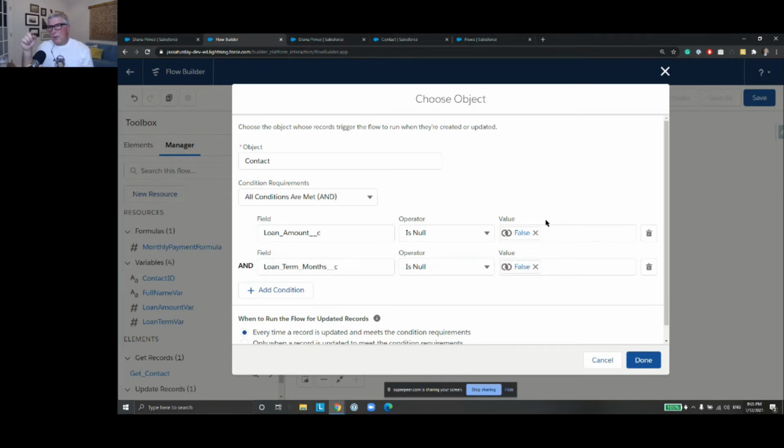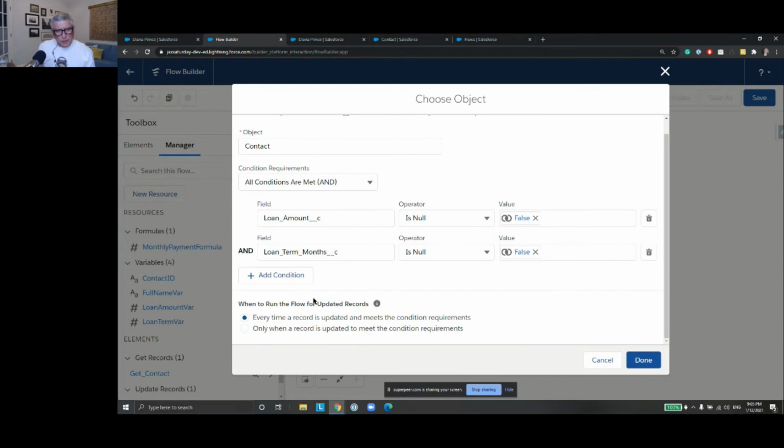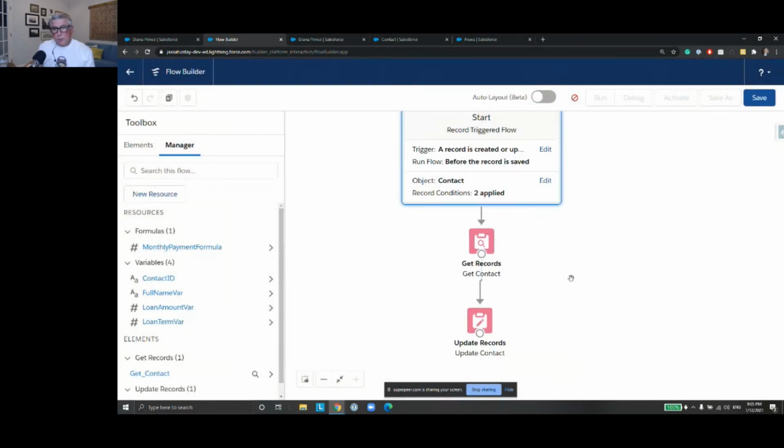It's going to evaluate this right at the beginning, and then it's not going to do any of the other steps. And there is also another option over here, which we are not going to worry about now. Let's leave that default. So this flow is going to be run. Now, we don't really need to use Get anymore in before save.